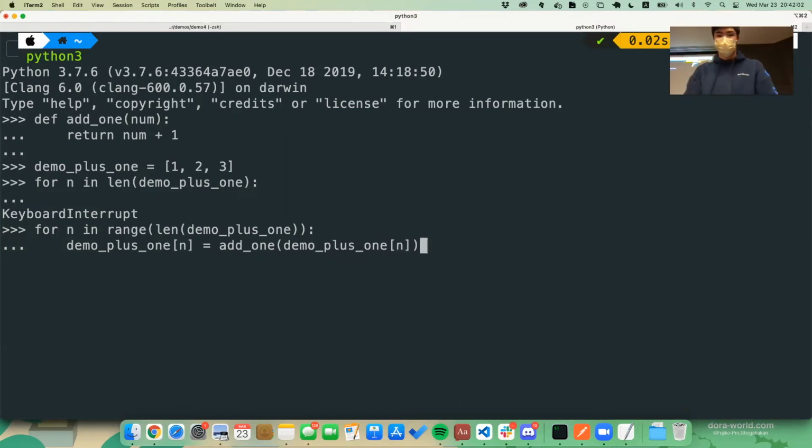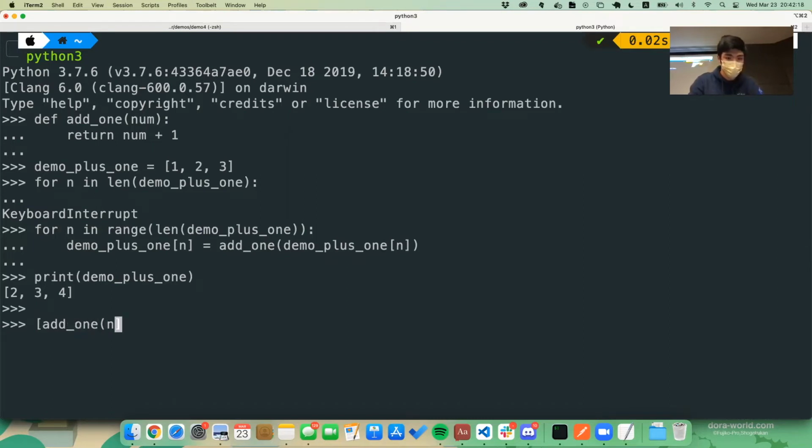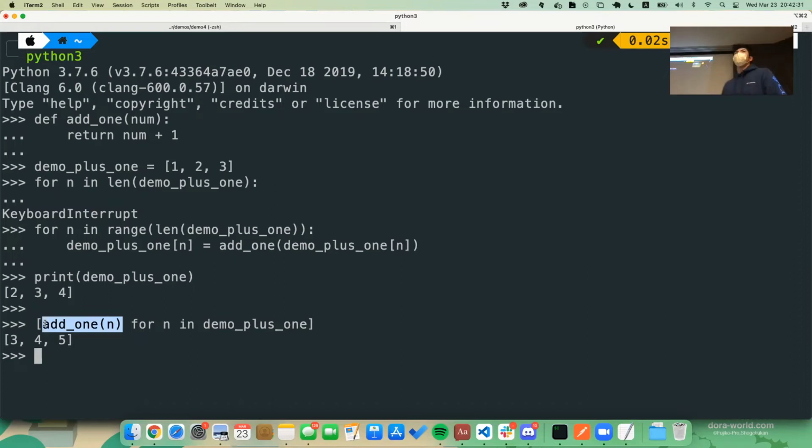So this is probably very familiar to you guys, right? It just incremented every element in the list. But another way we can do this is by doing add1(n) for n in demo_plus_1. So this is what we loop through, and for every element in whatever we're looping through, we run this operation on it. This is just a neat trick that we're going to be using for the rest of the demo, so this is why I wanted to make a quick demonstration of how this works. Hopefully that's understandable.